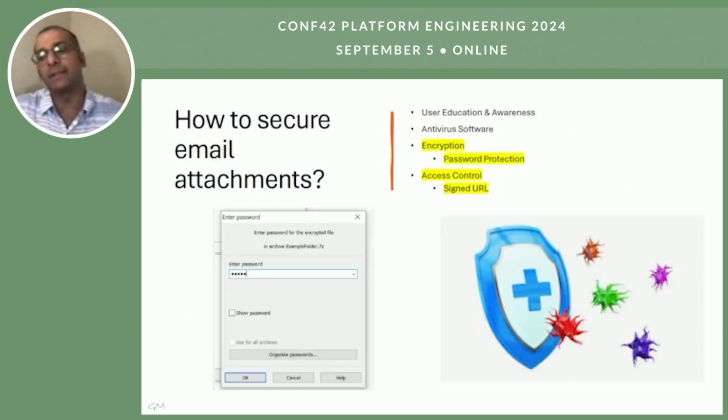Now the question is, we have learned about frauds and about data security, but how can we secure the email attachments? For email attachments, the most common way is to educate the users and show awareness. Organizations install antivirus software. But from our end, when we are sending emails to our customers, we can use encryption at our end, where the most common technique is data masking or password protection.